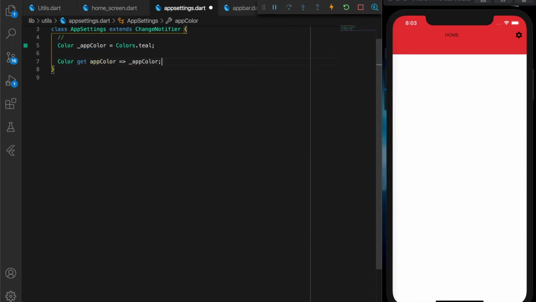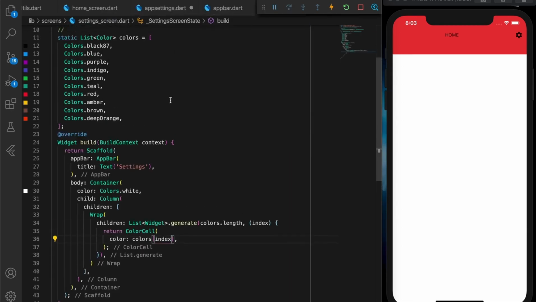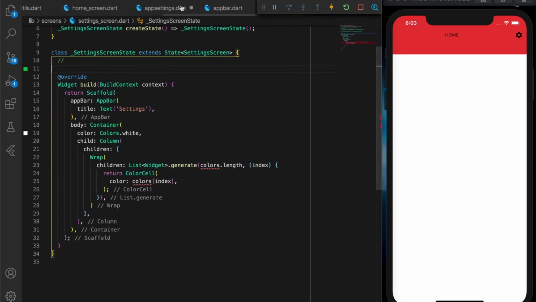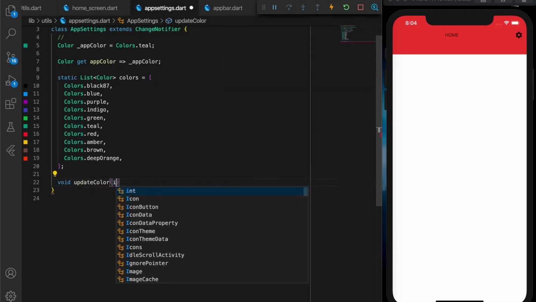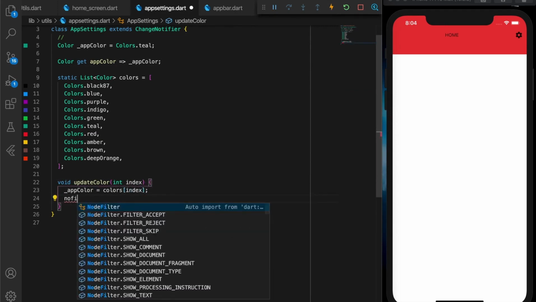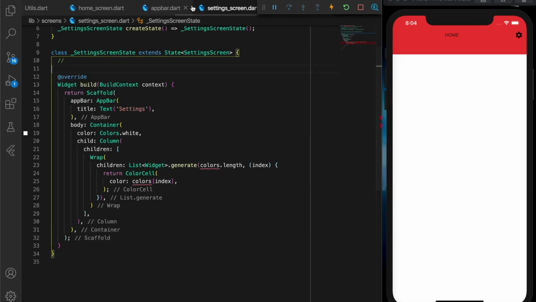Now let's go to the settings screen, and I'm going to copy this colors variable, the whole array, and keep it in the app settings. Now let's write a function to update the color. So update color, I'm going to pass in the index and set app color equal to colors of index, and this is the main part: call notifyListeners. So wherever this variable is used, it's going to be notified or refreshed.